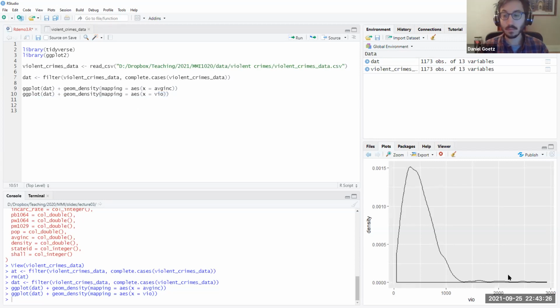Okay. So, should these be called outliers or not, as we define them in class? Well, we can do some regressions and see what will happen if we keep those values or if we get rid of those values. Okay. So we have average income and we have violence.